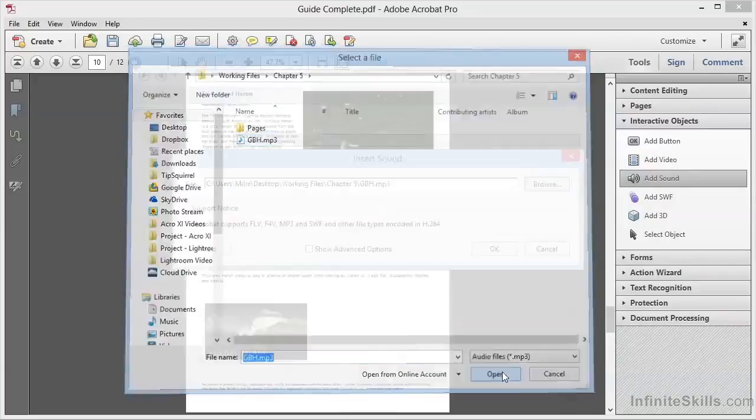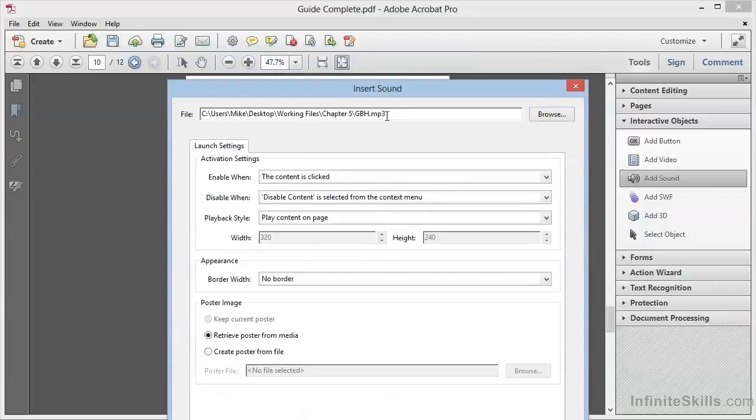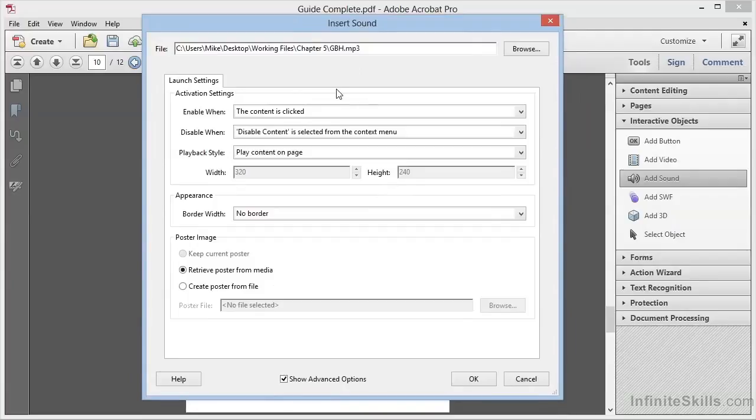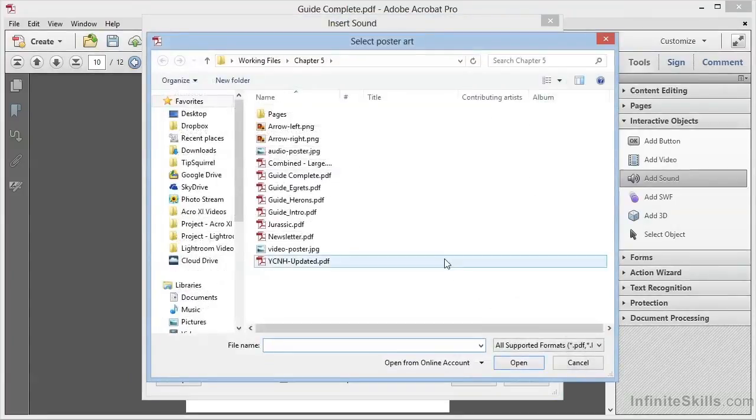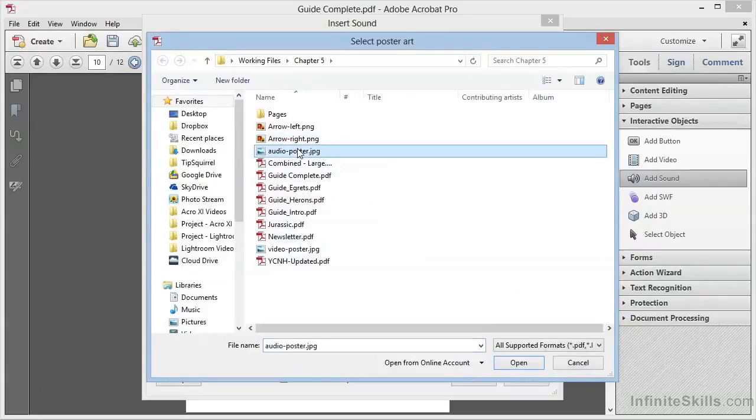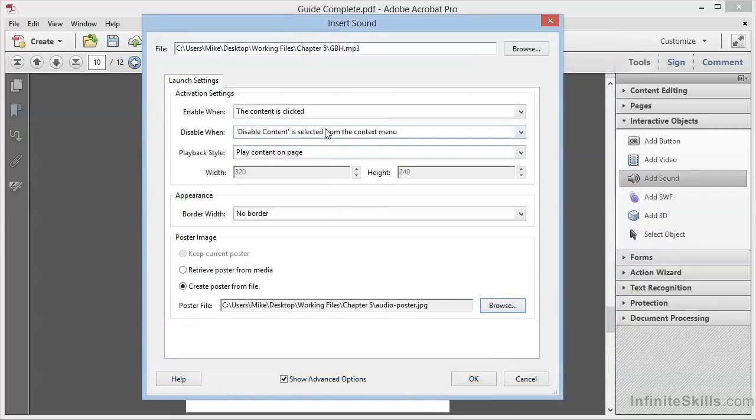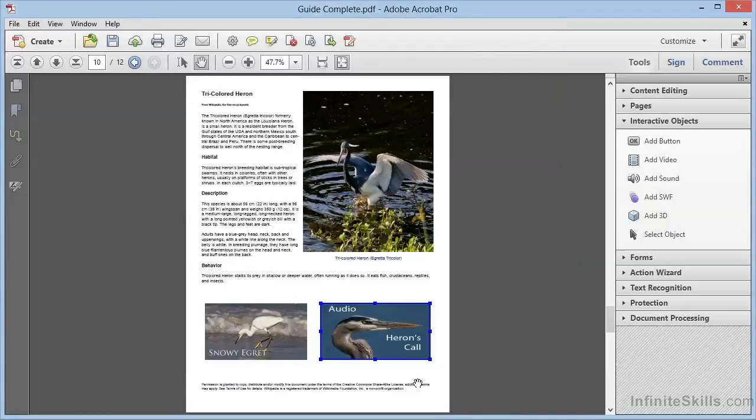We'll click on Open, and when we show the advanced options, we see a set of options for launch settings similar to those we saw for video. For poster image, we'll create one from a file since there isn't any poster in a sound clip. We'll click Browse and again open the Chapter 5 folder, and we'll choose audioposter.jpg and we'll click on Open. We'll also go ahead and set this clip to disable when the content is not visible. We'll click on OK, and here's our sound clip with the graphics showing. With the hand tool, we can hover and see Click to activate, and when we click, we'll hear the sound file played and we'll see the controls.